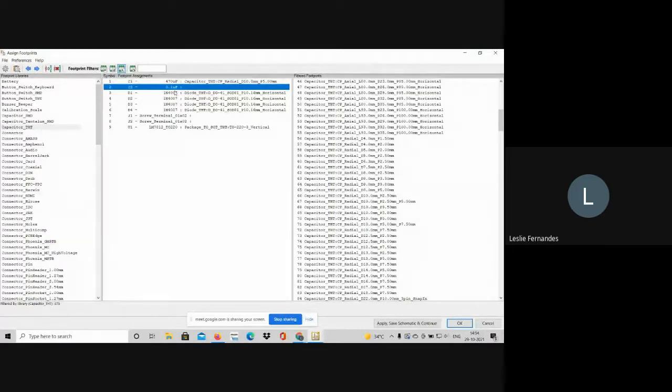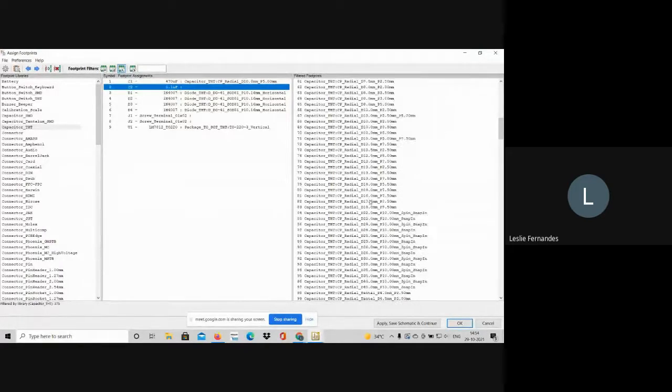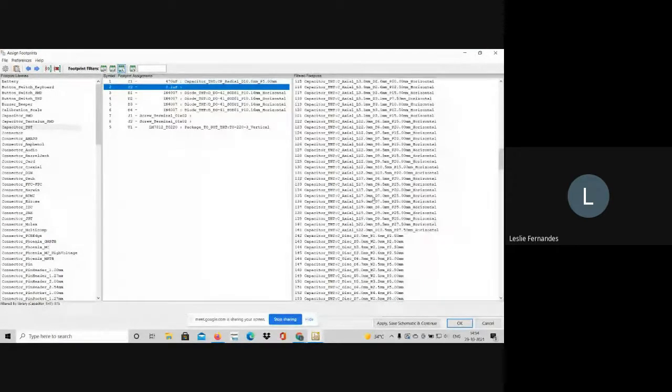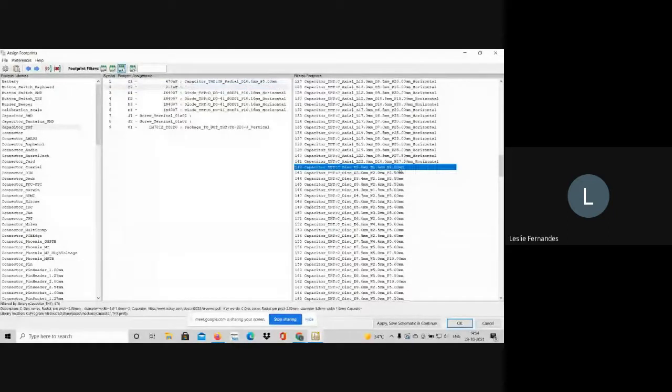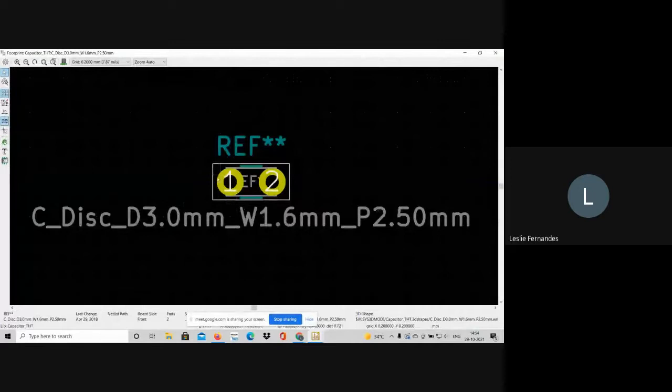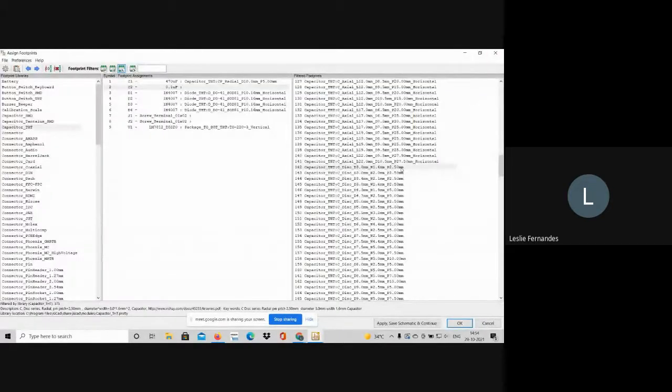Next, this disk capacitor is there. I have to assign a footprint for that. So I'll look for a disk capacitor with a pitch of 2.5 mm. That is over here. I'll show you the footprint. See, this is the footprint for a disk capacitor. So I will just double click on it.